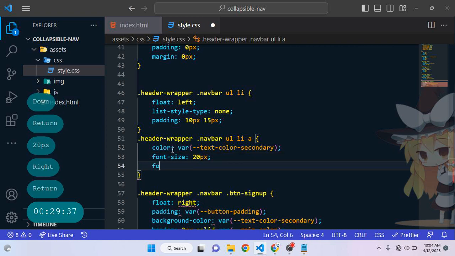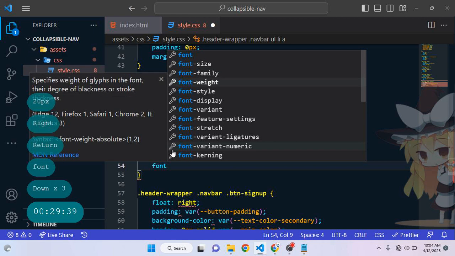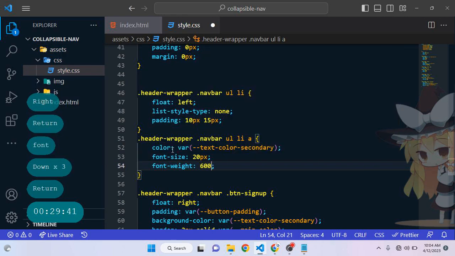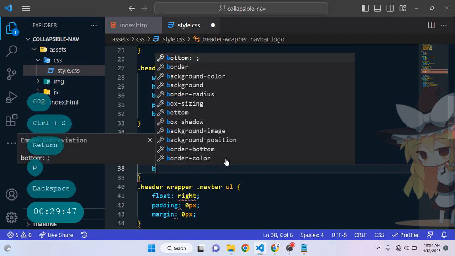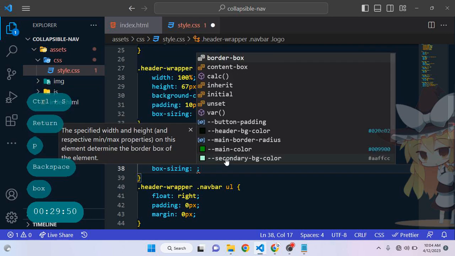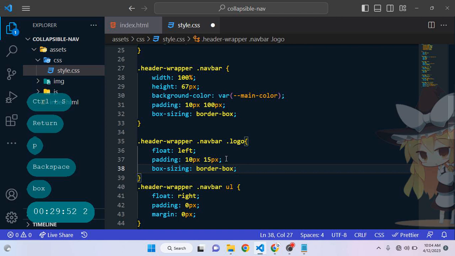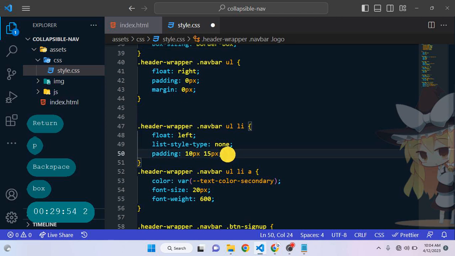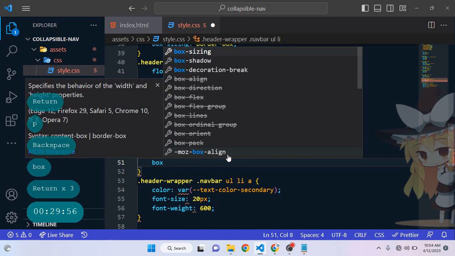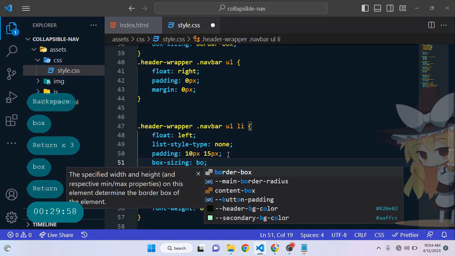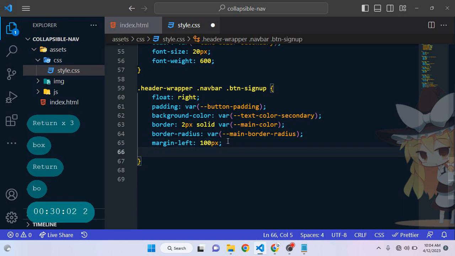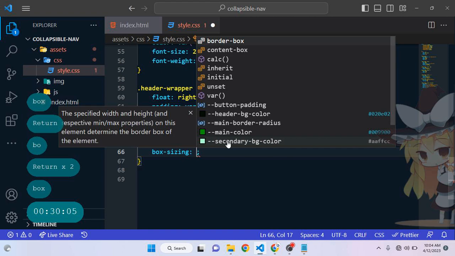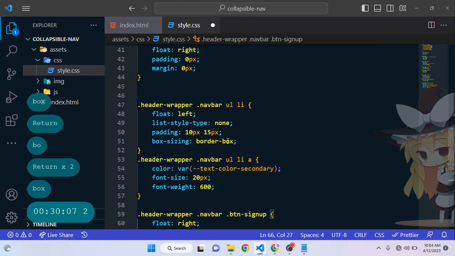Then the font weight, yes, I want it to be a little bit bold, so I'm using 600 for the boldness. Then for the logo, let me use box sizing for this one too. Box sizing, that's border box. Whether I use padding again here too, box sizing, border box. Then for this one too, box sizing, border box. Okay, and go back to the logo.